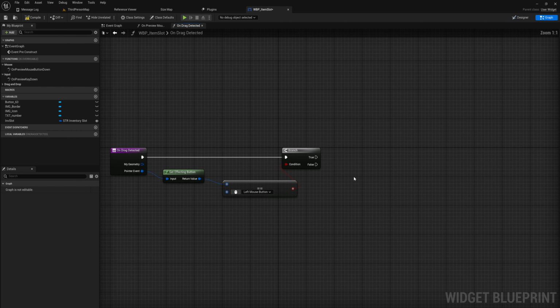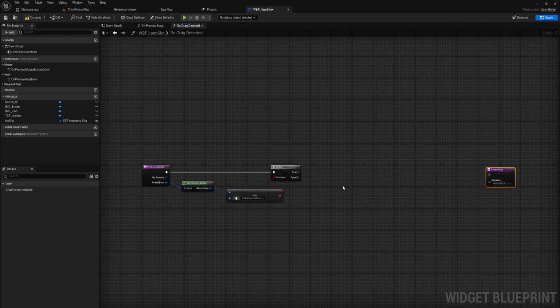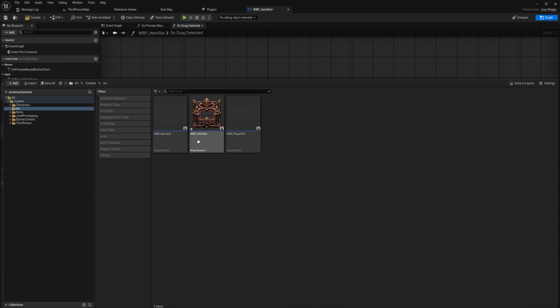Now, we're going to pause this here for the time being, because what we're going to do when we are dragging something, we want to have a little preview window of the item that we're dragging around. So we need to make that little preview window. And it's actually quite easy, because we're just going to copy over the item slot, just duplicate it with Ctrl and D, and we'll call this WBP item drag preview.